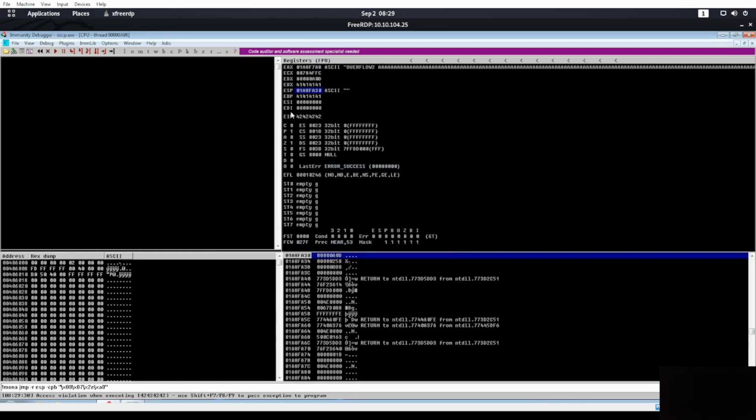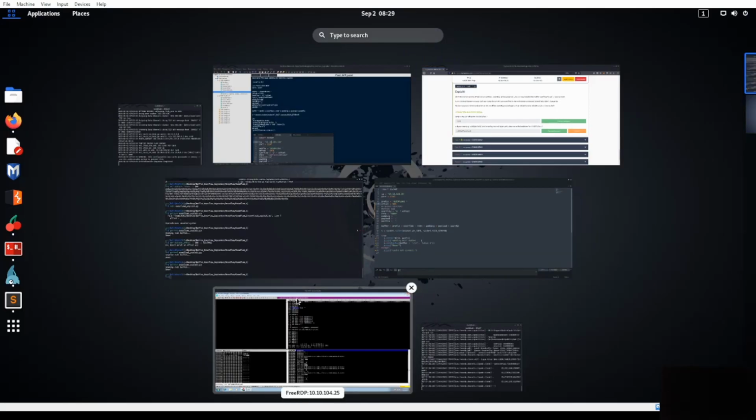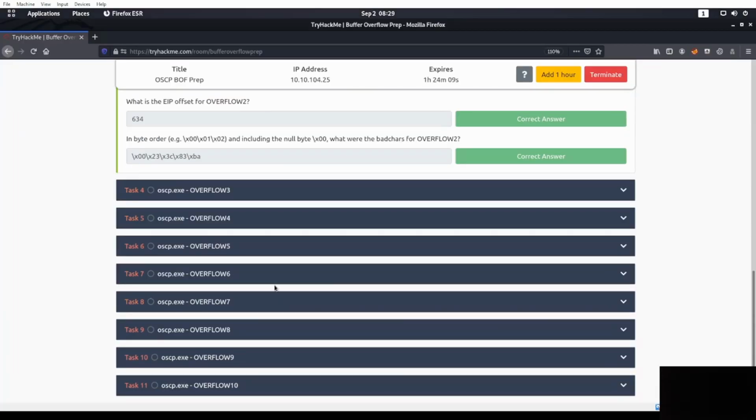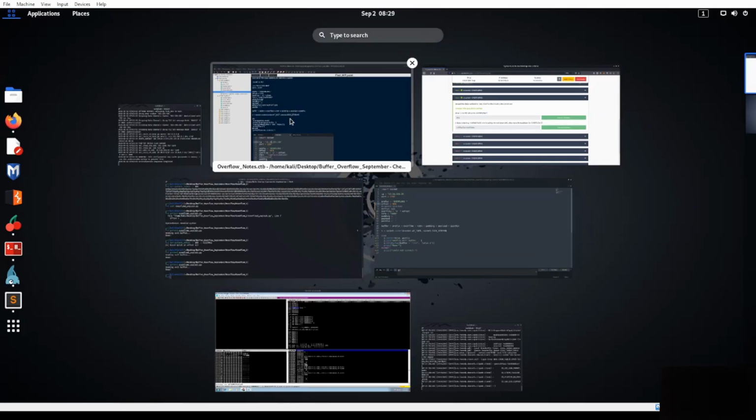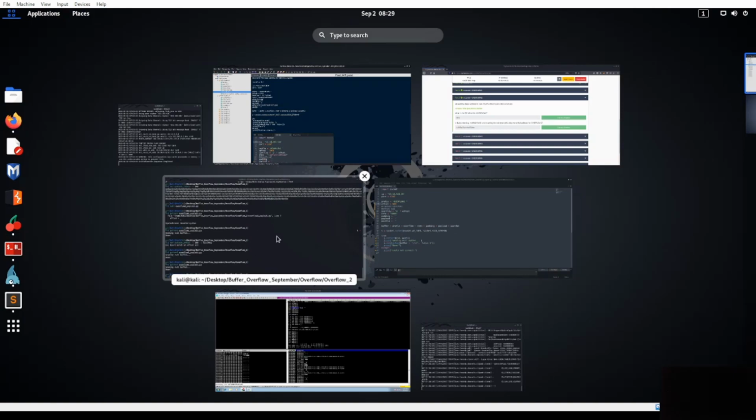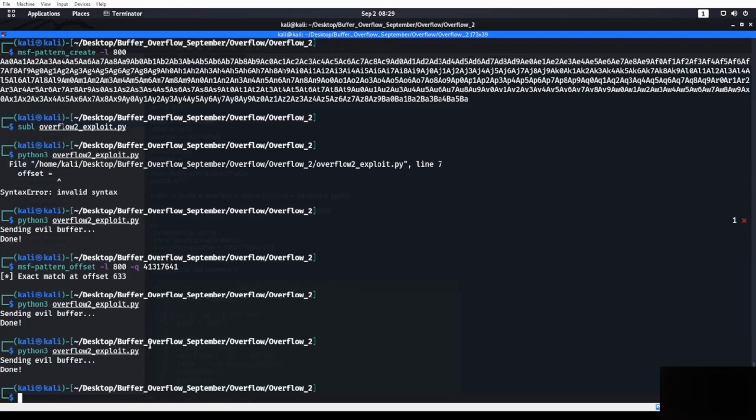So now our EIP is being controlled with 42424242. Let me go ahead and look at the questions. Oh, thank you very much. Yeah, it is 634. So now our EIP is being controlled with that 634, right? So now what do we have to do? Now we have to go in there and do our bad characters, right?